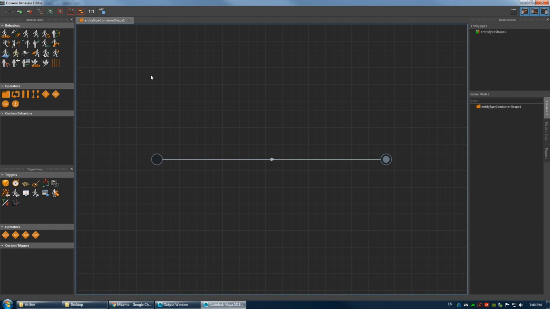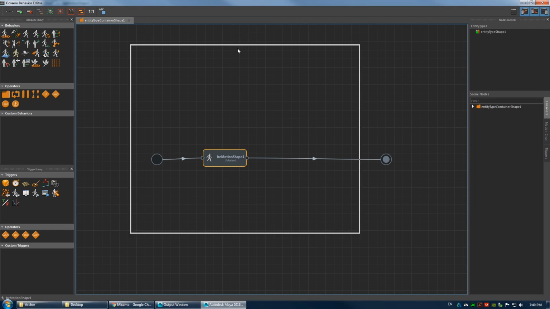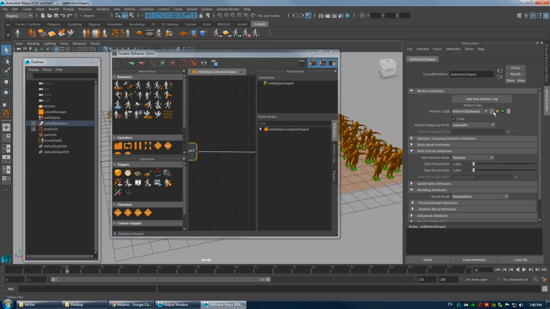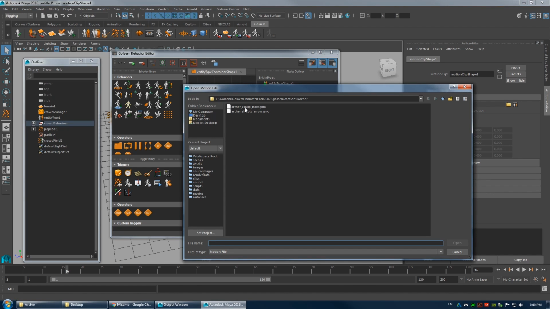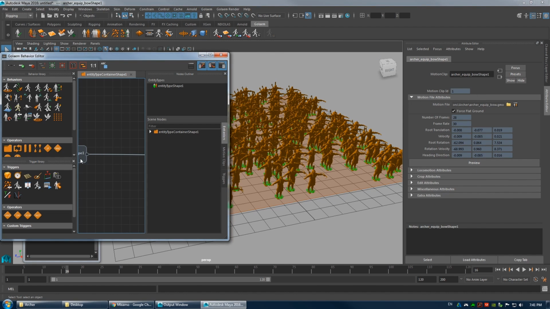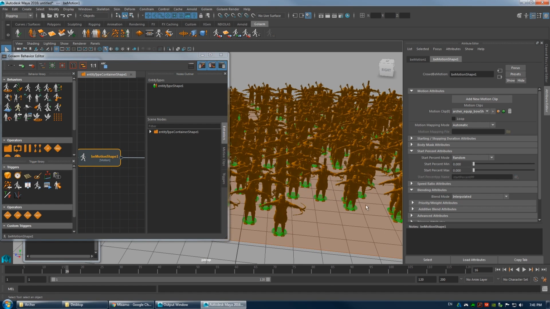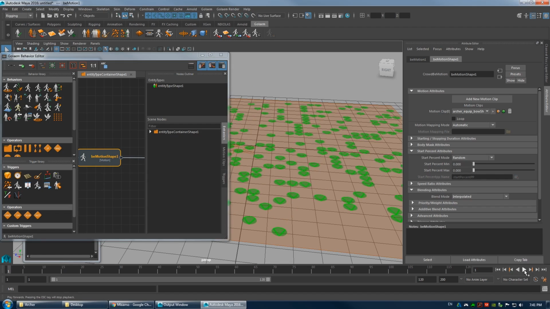So we'll drop them into our behavior editor. The first one, of course, is going to be equipping the bow, or equipping, depending on how you want to pronounce it. Cool. So for this node, we obviously don't want it to loop, we just want it to play once.